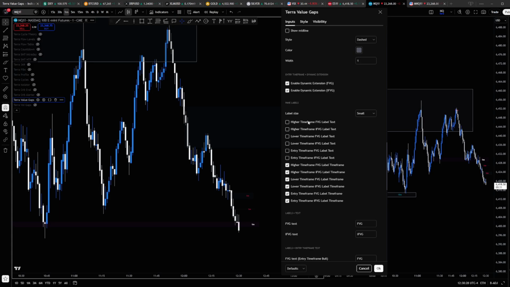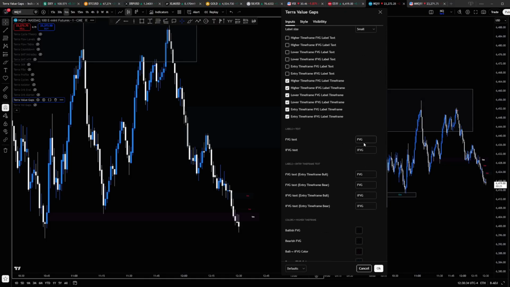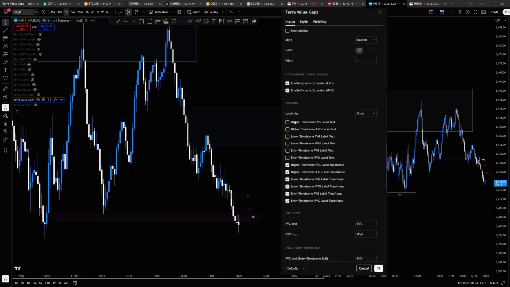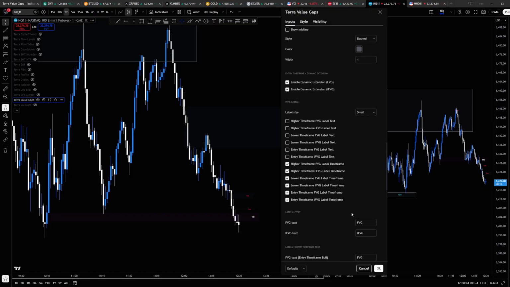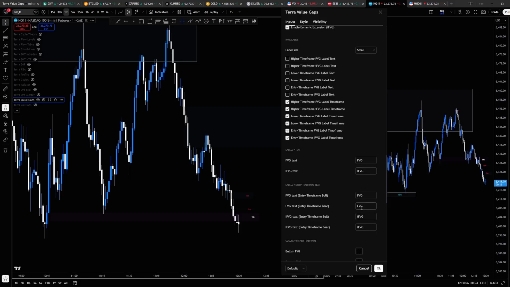You see here, we have all the higher time frames. Here is the label text, so you can have the letters. Here they are. You can literally type in whatever you want in here. It's custom text, so if you want to type a message to yourself, you can do that. And that's all these toggles. I have the actual FVG and iFVG turned off because I personally don't need them. I just like having the time frame, which is the 1 minute, the 15 minute, and so on.